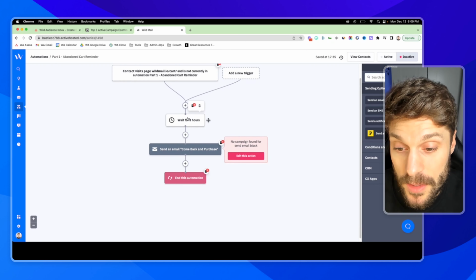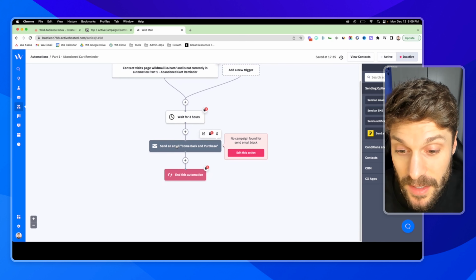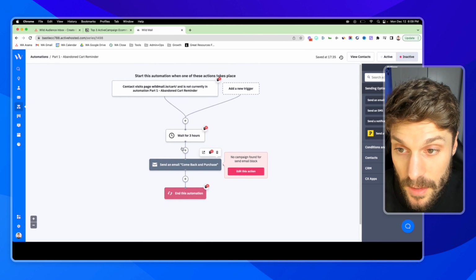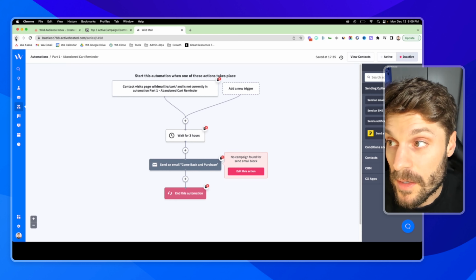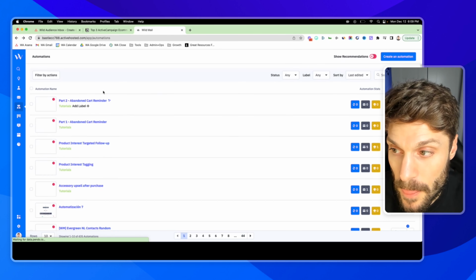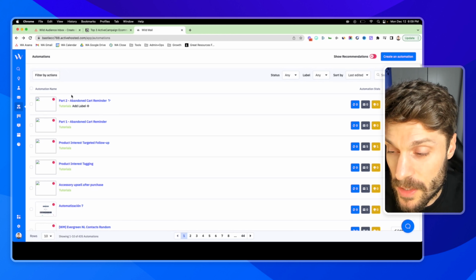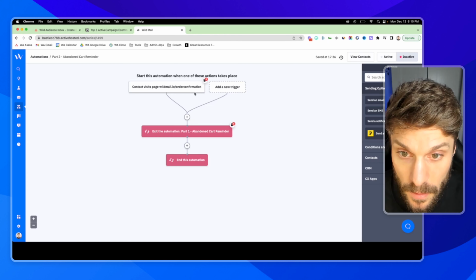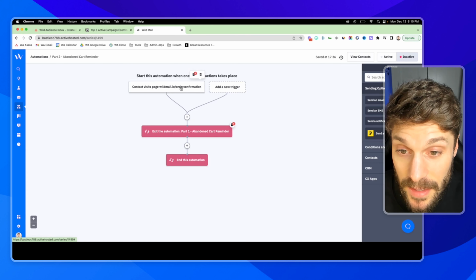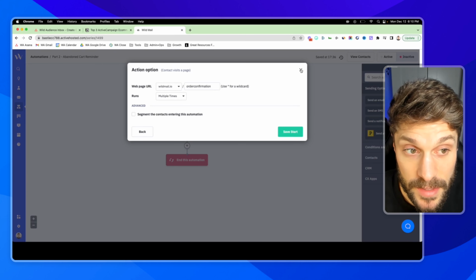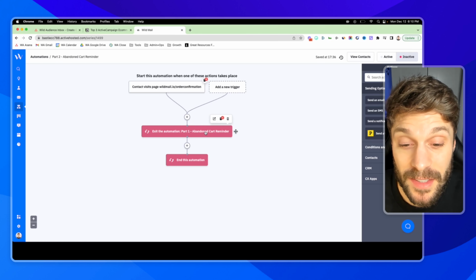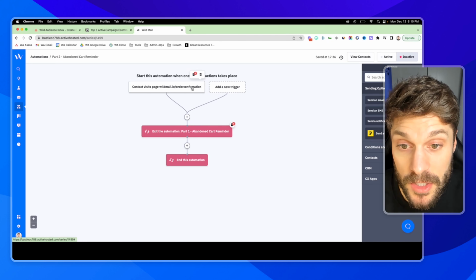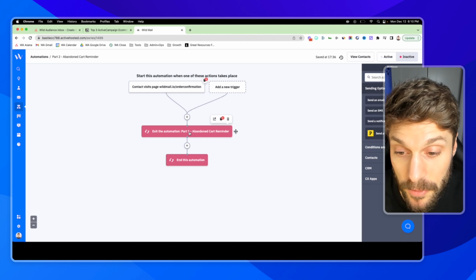We're going to wait for 3 hours, and then we'll send an email, come back and purchase. Now, we're not going to send this to someone who has already purchased, and that's where part 2 of this automation duo comes into play. The second part of this automation is the abandoned cart reminder. You can see here, we're checking to see, did they visit the order confirmation page? If they did, we're going to exit the part 1 that they were in before, where we were sending the reminder. So as soon as they hit the confirmation page, we're going to remove them from part 1.